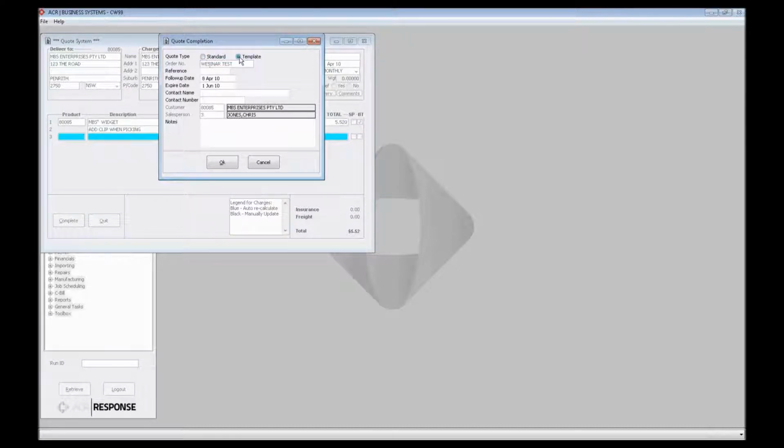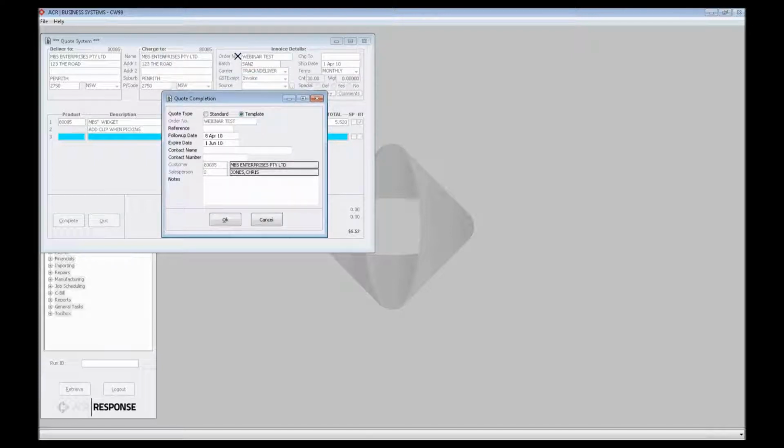So what we're going to do here is tell it we actually want to do this as a template. You'll see here that the order number that I've entered in the system has come through into the order number automatically for the quote completion. So now we can put in our reference number. As I said, we've got the automatic dates filled in here in the system. So 1 week for the follow-up date, and 2 months from April, the 1st of April, for the expiry date. Contact name, put in a phone number.